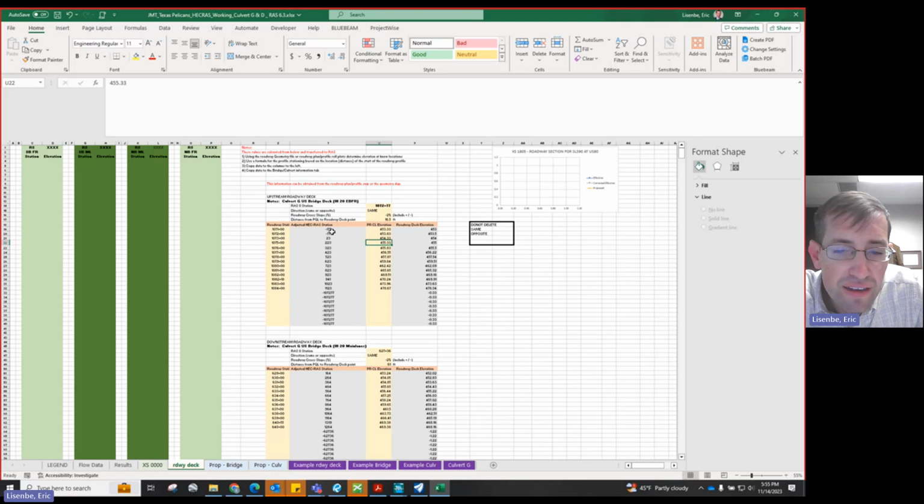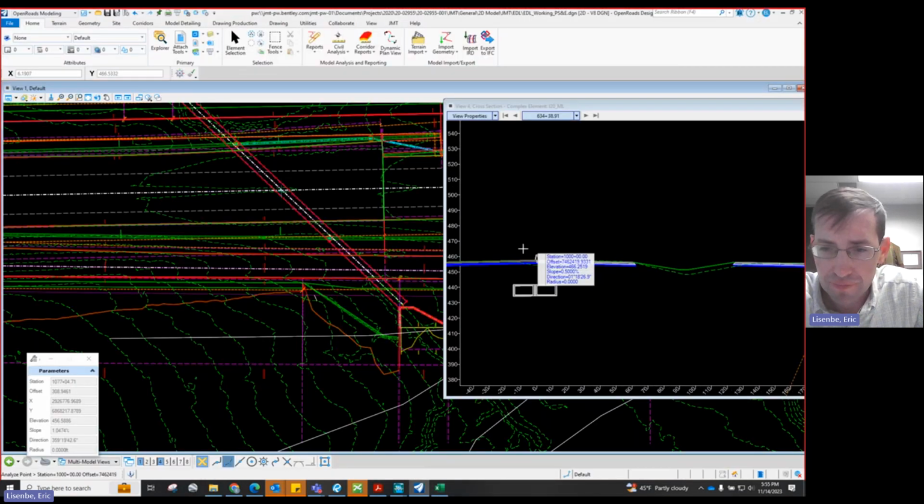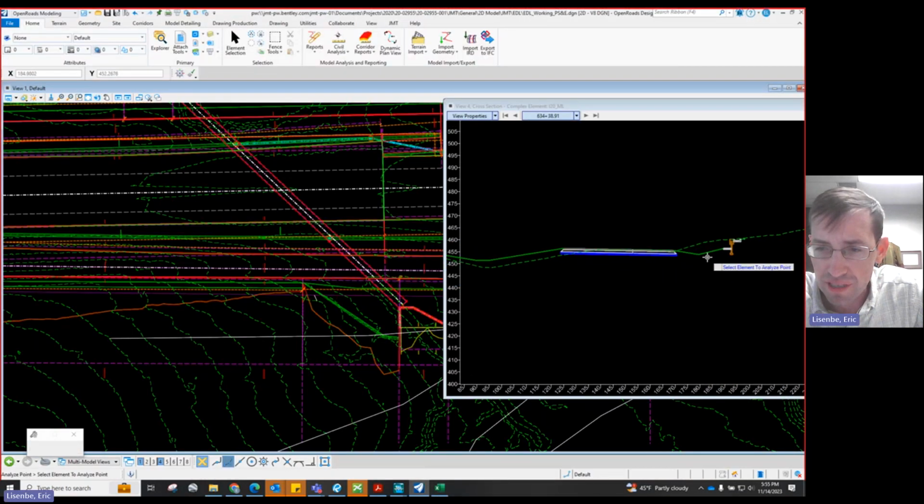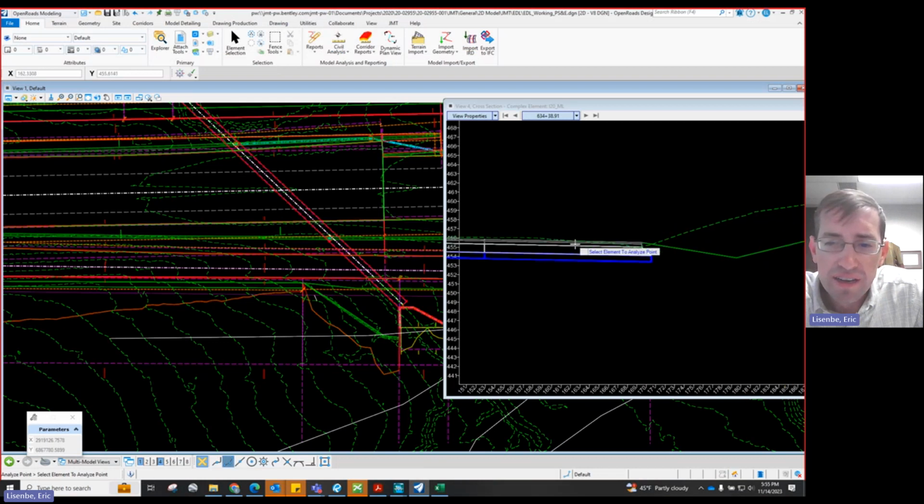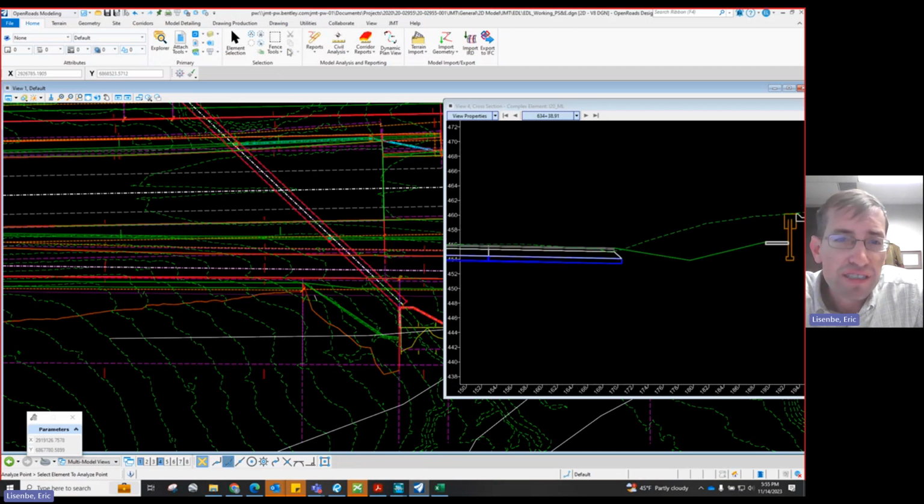The other thing we need to look at: we've got the relationship to get the RAS station, and it's okay that some of them end up being negative. RAS can handle that as far as your station goes and drawing the roadway deck. That is fine. Now we need to know what elevation we want. That's based on a cross section, so I've got a typical section here, one of the cross sections that I pulled up.